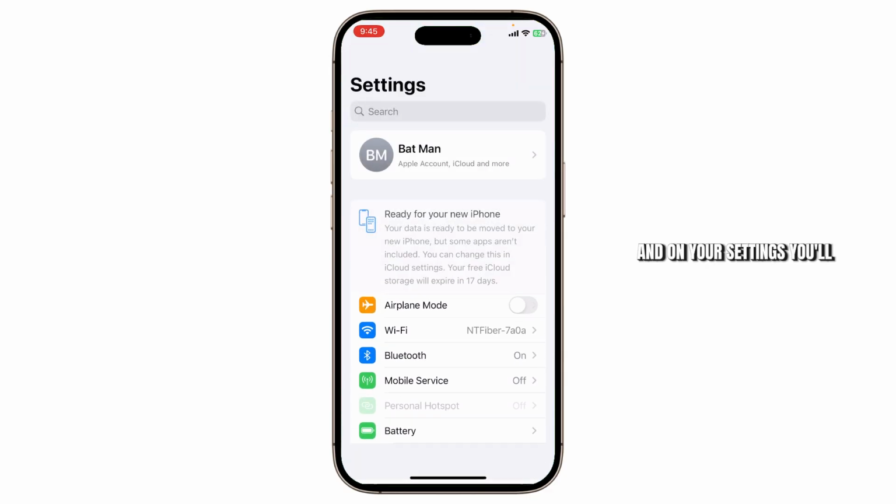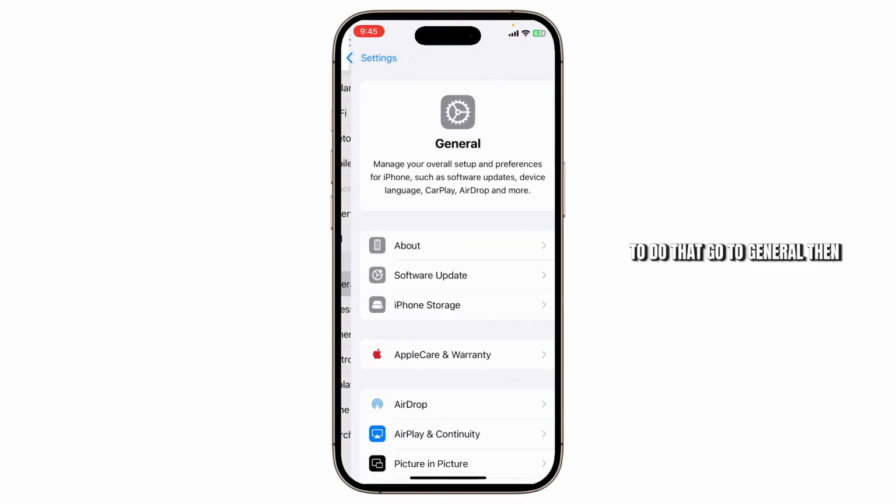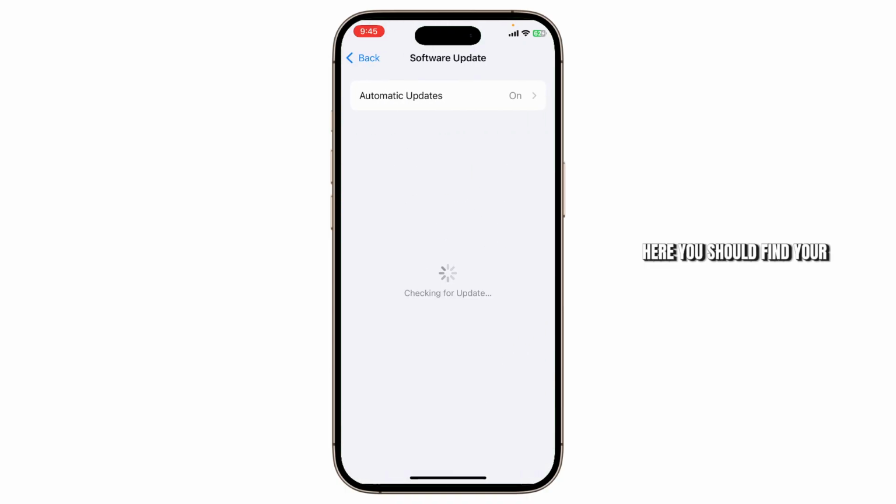The second one is by simply going to your settings. In your settings, you'll simply need to check for updates. To do that, go to General, then go to Software Update. Here you should find your software updates available and ensure that your software is up to date, as carrier settings updates can improve your connectivity.